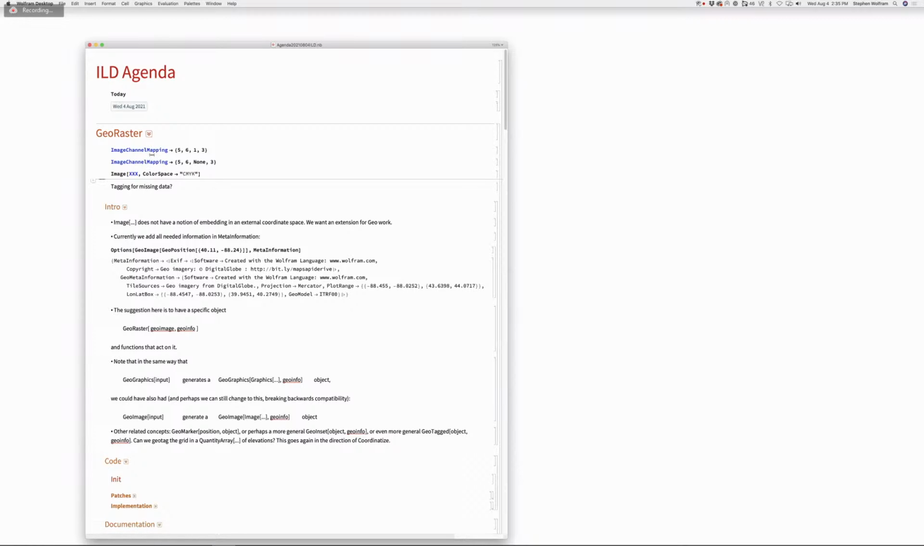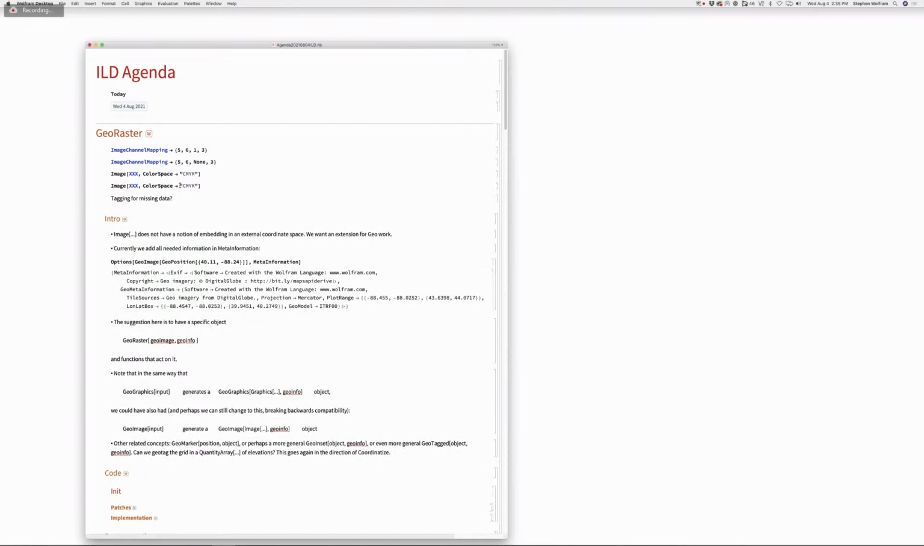Okay, so the image channel mapping has to somehow be convolved with color space to do something sensible. That has to be a combined concept, I think. Do you agree? Maybe it could even be in the color space option somehow. Yes, perhaps. Maybe the color space could be something like that.